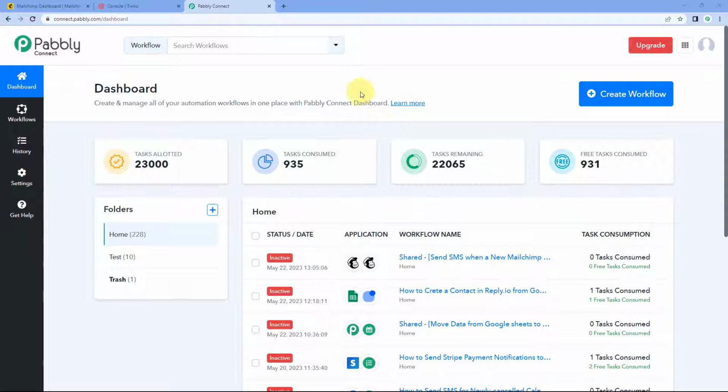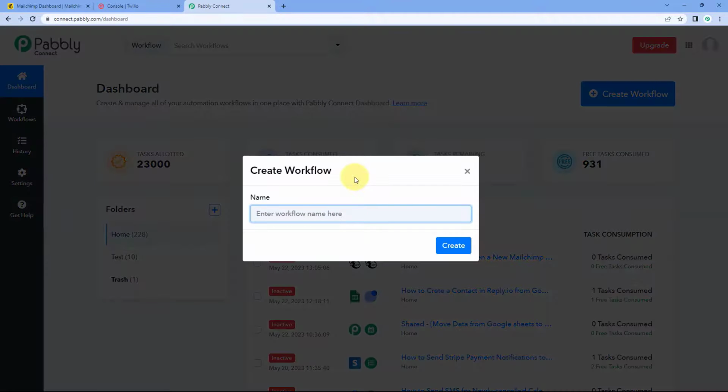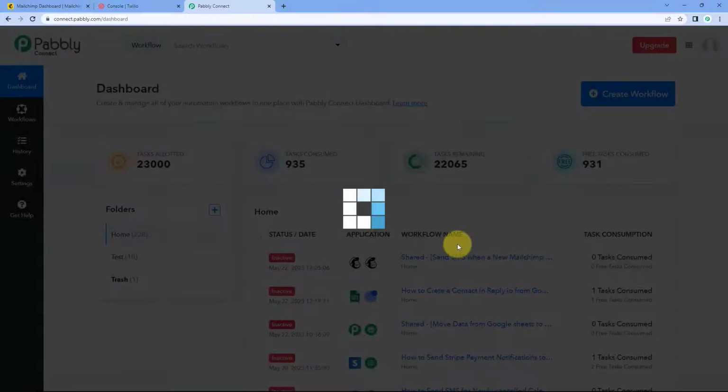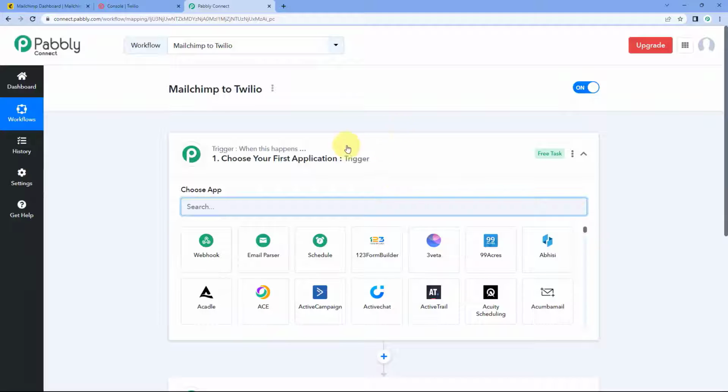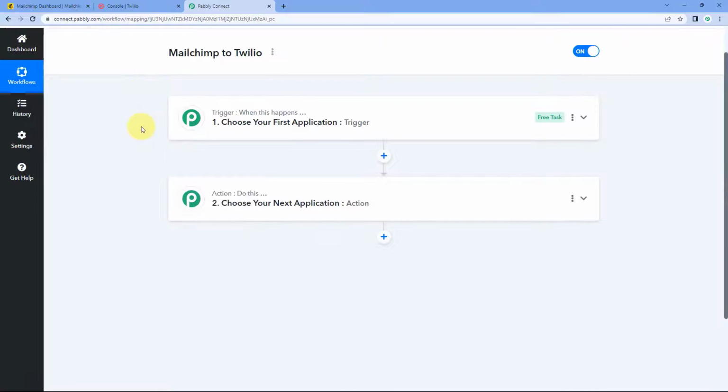And after reaching this dashboard, just click on Create Workflow and give this workflow a name. For example, I would like to name my workflow MailChimp to Twilio. And then just click on Create. Now you can see that our workflow is open over here.